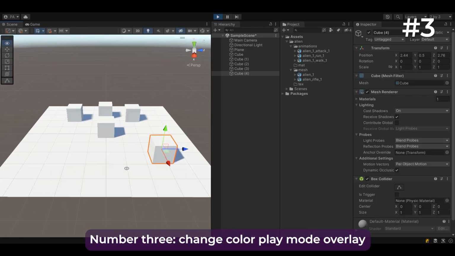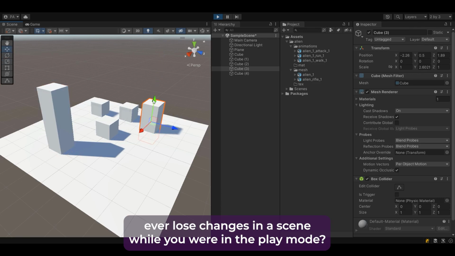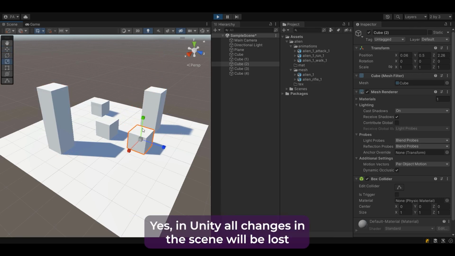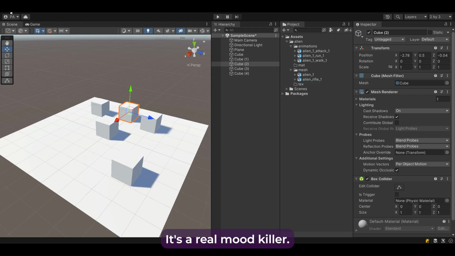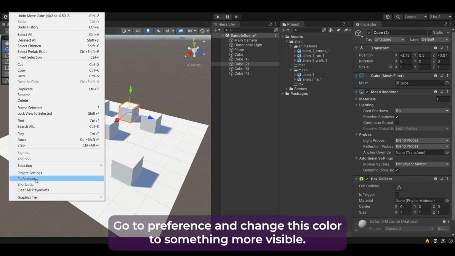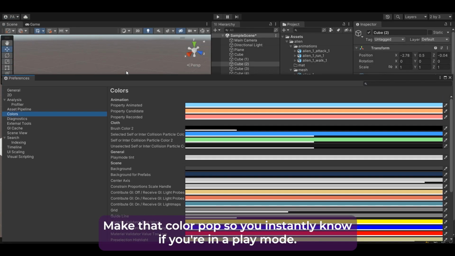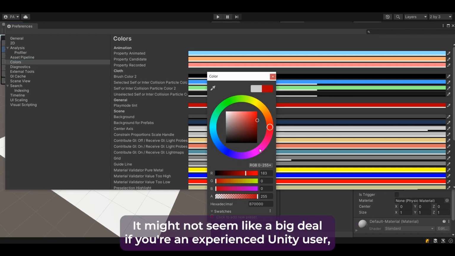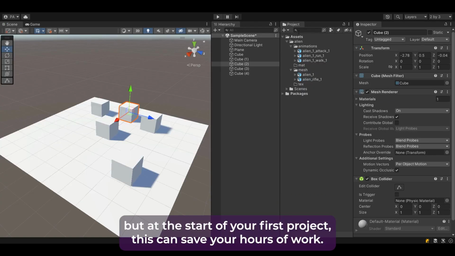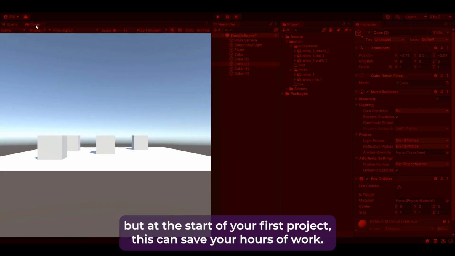Number 3. Change your color play mode overlay. Ever lost changes in a scene while you were in the play mode? Yes, in Unity all changes in a scene will be lost if you did them in the play mode. It's a real mood killer. Go to Preferences and change this color to something more visible. Make that color pop, so you instantly know if you are in a play mode. It might not seem like a big deal if you are an experienced Unity user, but at the start of your first project, this can save you hours of work.